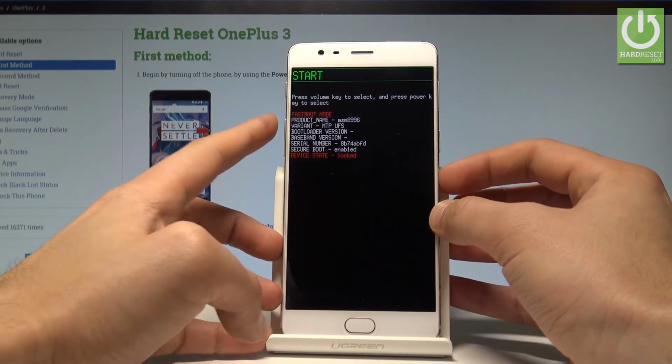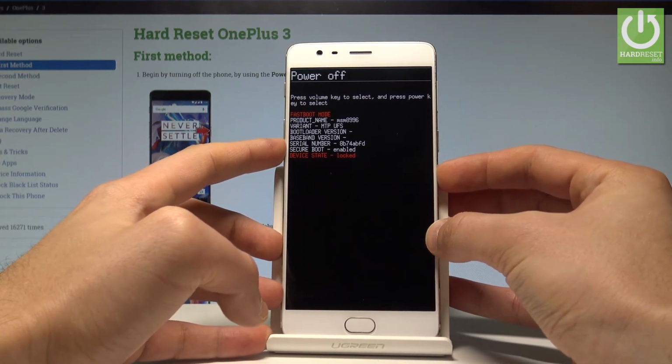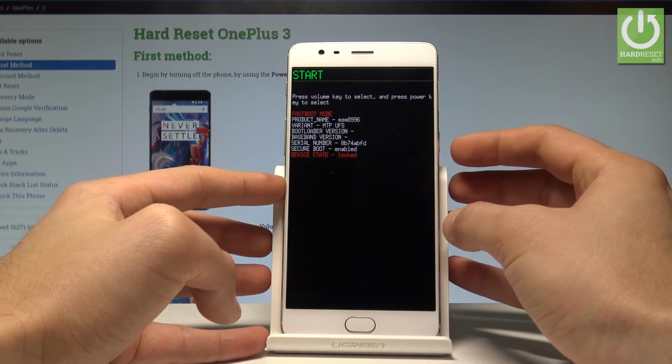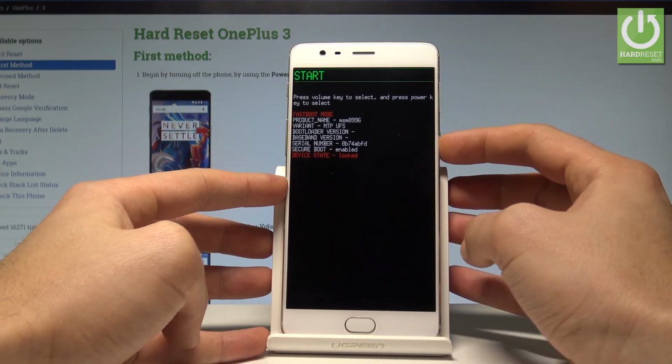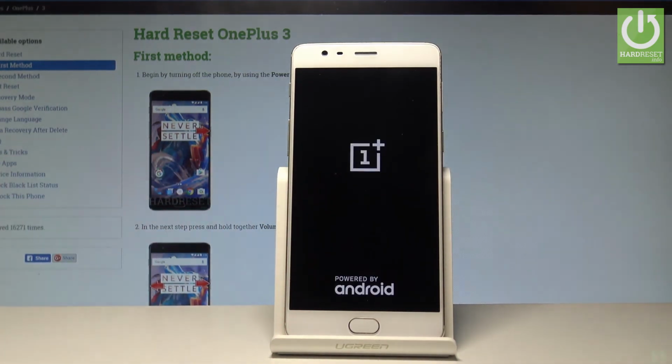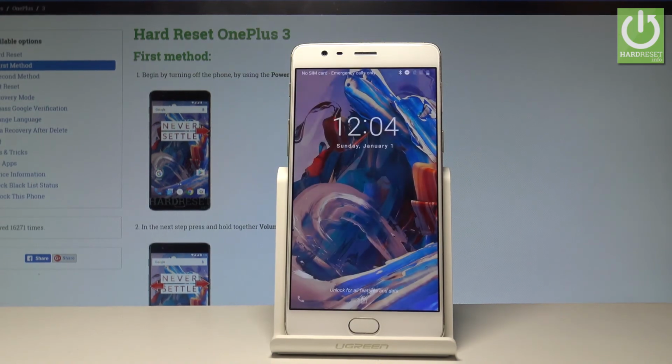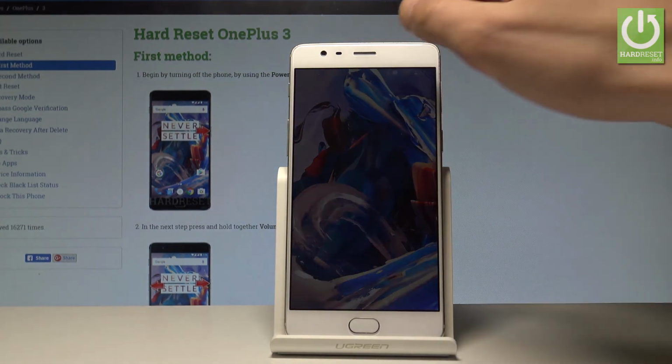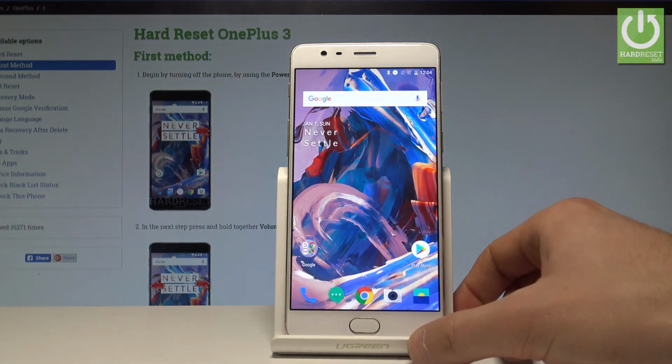So in order to quit this mode, let's choose either power off or start. In my case, let me choose start, press power key to confirm it and the device is booting into a normal mode. Excellent, the home screen pops up, now you can unlock your device and start using your device in a normal way.